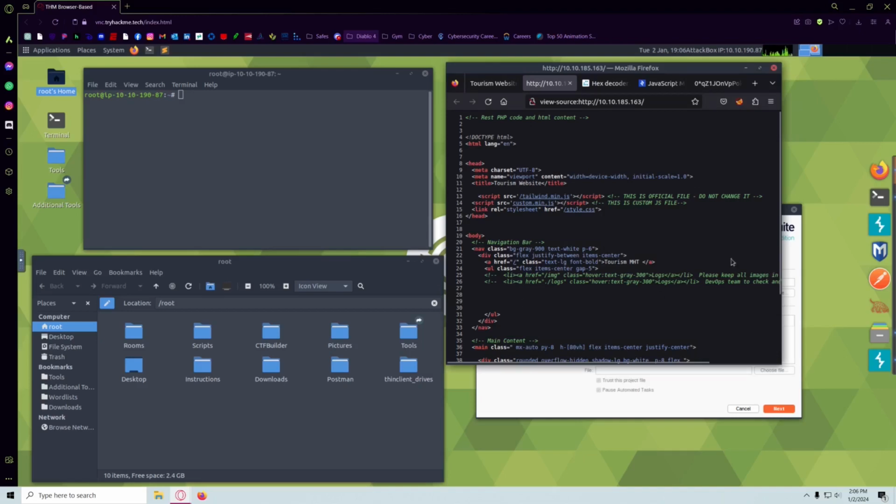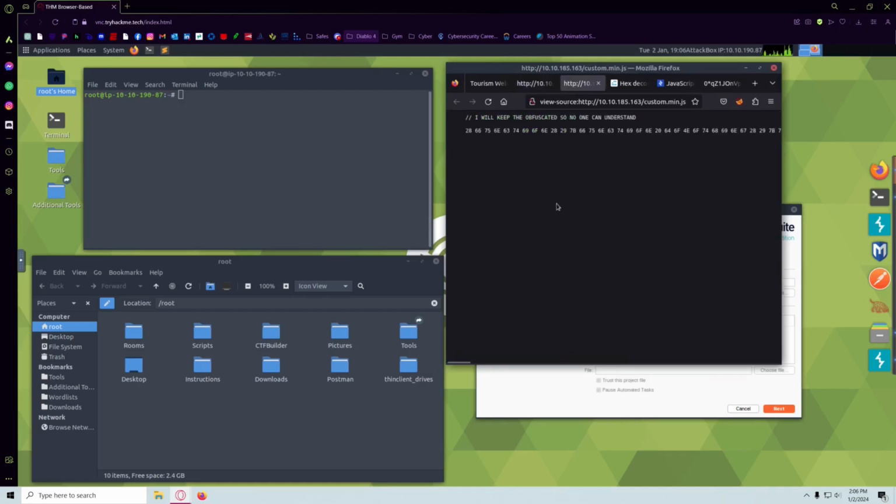Anyway, because there's nothing much to do here, one thing we can do is look at the source page, where we'll immediately find some interesting comments about some Java files. This one says it's an official file, while the other one says it's custom. So we're going to open this in a new tab.